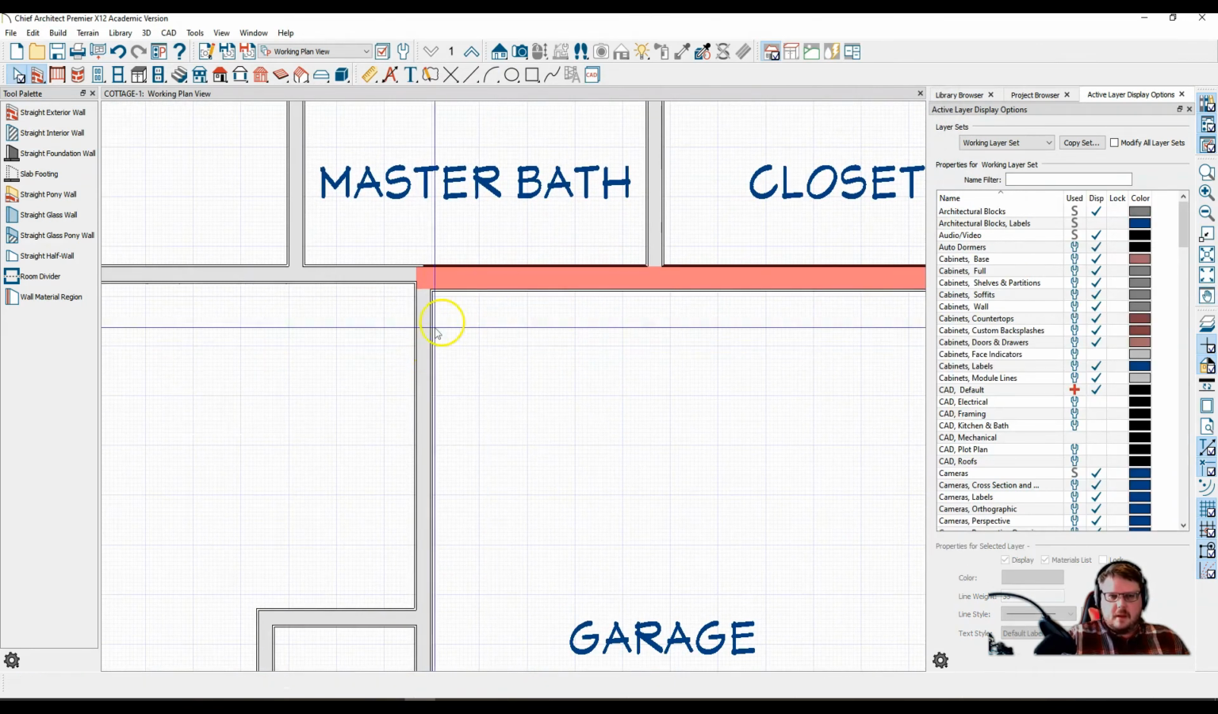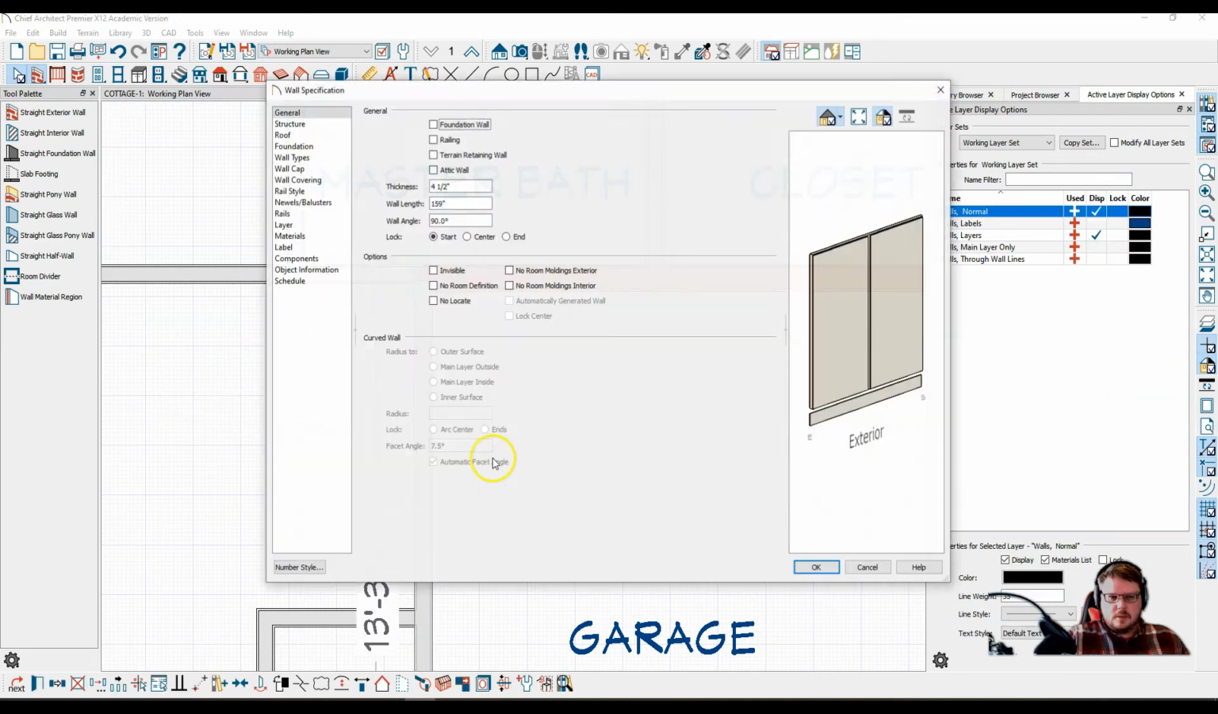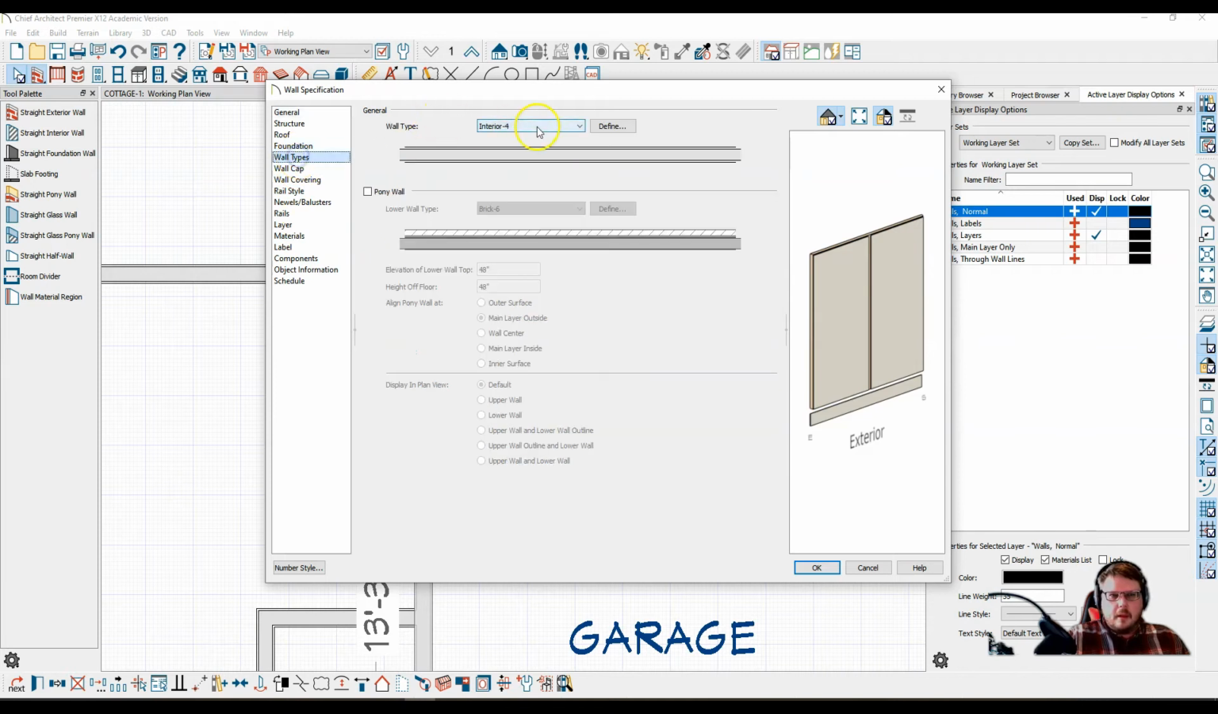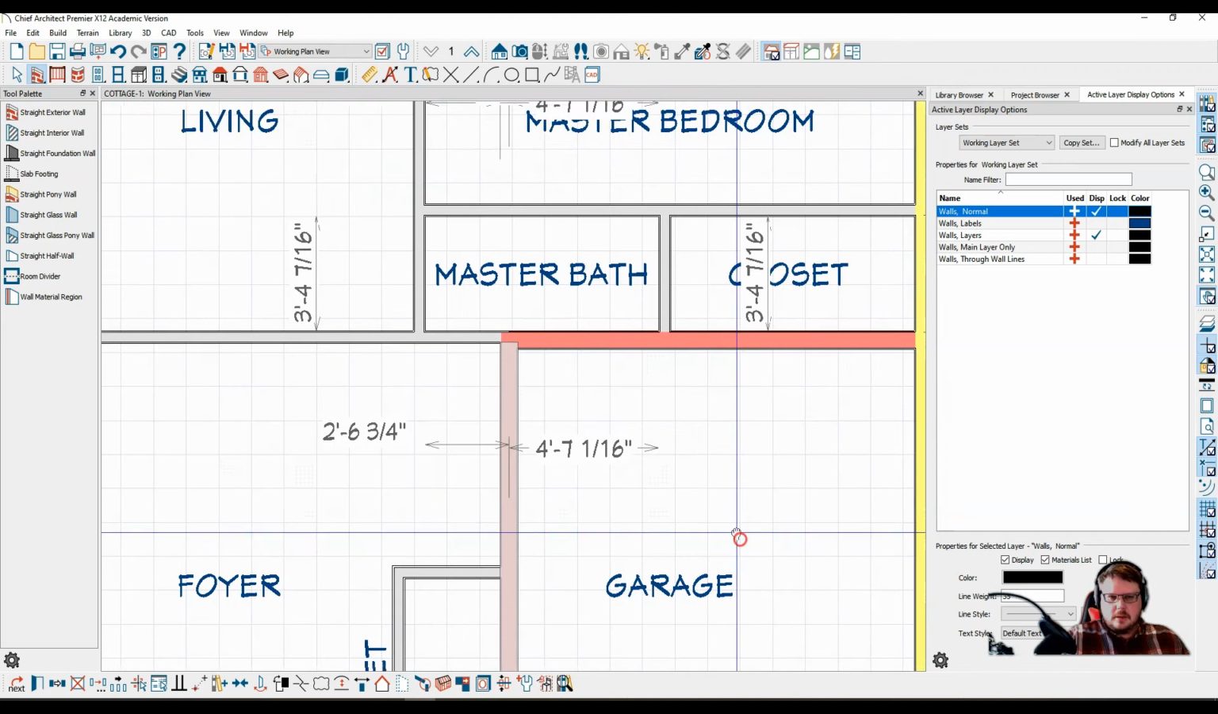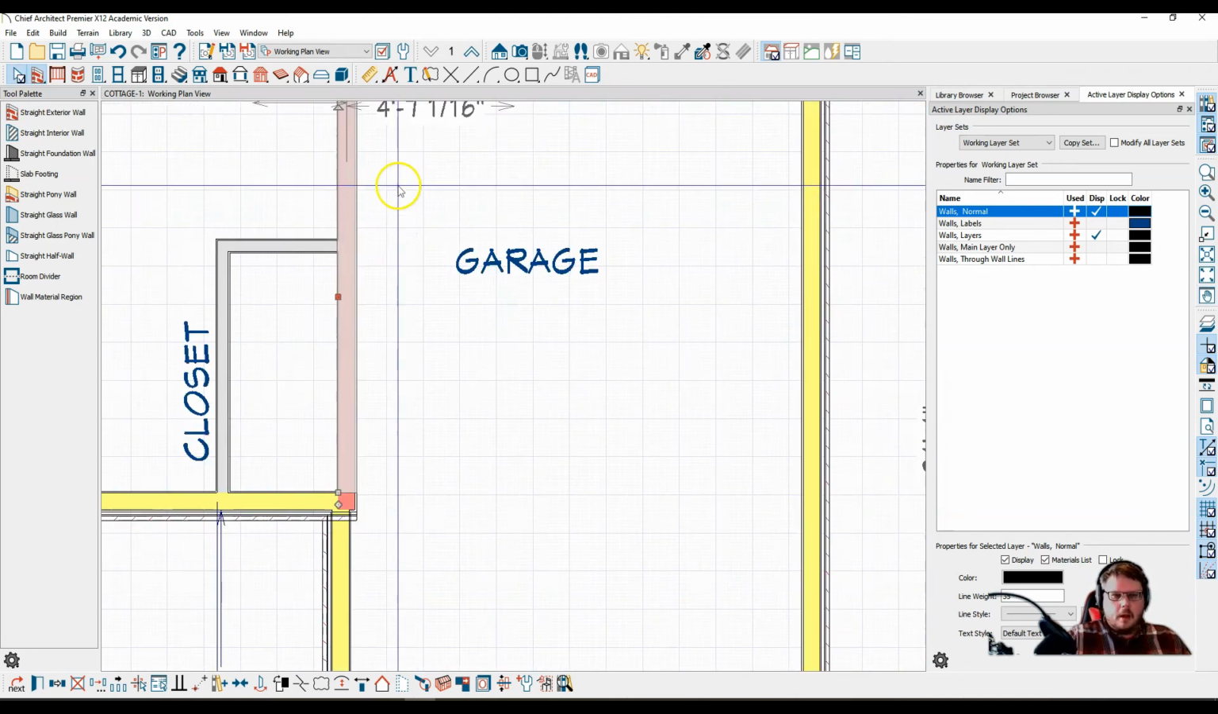Let's do the same thing here. Let's make sure that this wall right here is a fire break. And then we'll do wall type. And then we want it to be a fire 6. So those are now a fire break from the garage.